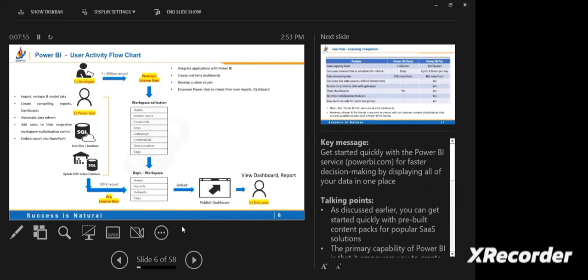Then as a developer, you can have 1 million records pushed for creation of a dashboard. You can use Power BI to integrate with other applications. You can integrate with SharePoint Excel sheets. You can integrate with your local machine Excel sheets. Then we can create a real-time dashboard with the help of the developer, Mr. Michael. Then we can create a custom visual, custom graph, because sometimes the standard graphs available in Power BI are not sufficient for our requirement. Then we have to create some custom code or custom graphs based on our visual.